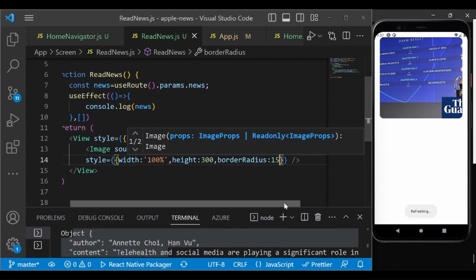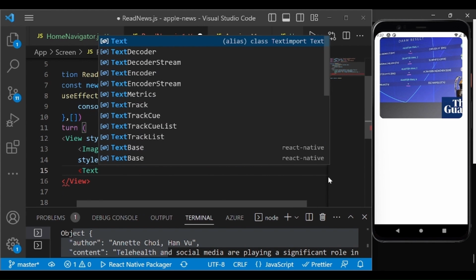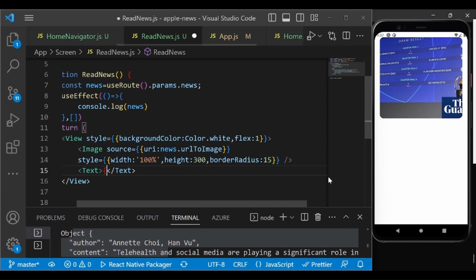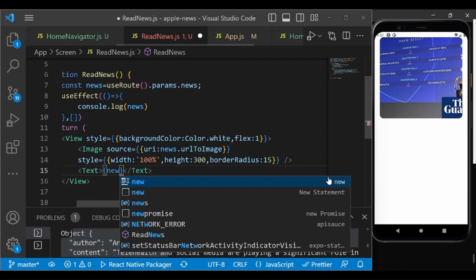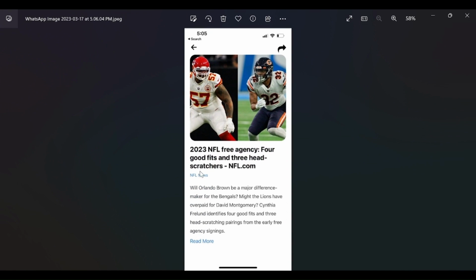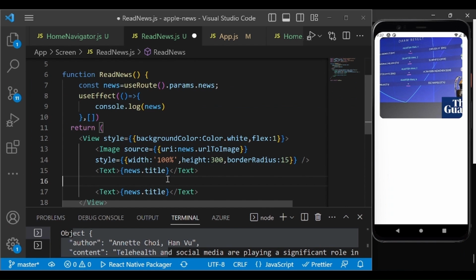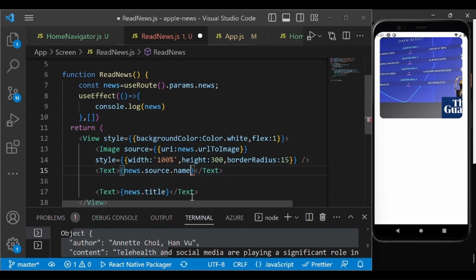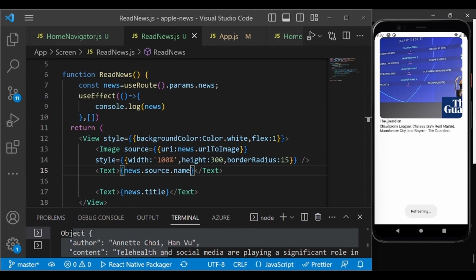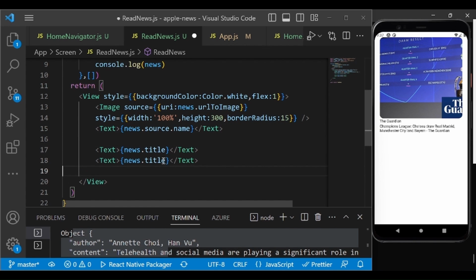Okay, and now we want to add the title. So text, inside text we have news.title, and before that we have source. Okay, we add the source as well. So before this title we have source, so news.source.name. We have the source name and we have this title, right? And then we have the description, so add that as well.